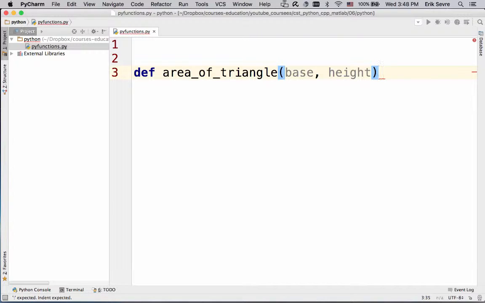Now once we've defined our function and our prototype for what it's going to look like, we need to indicate that there are going to be a few lines of code here. So I'm going to use a colon to indicate that, hey, as long as we're indented after this, that means we're in this function. Now by default, PyCharm will indent 4. So you can see here 1, 2, 3, 4. We are indented 4 spaces. You should always use spaces, and 4 spaces is the Python standard.